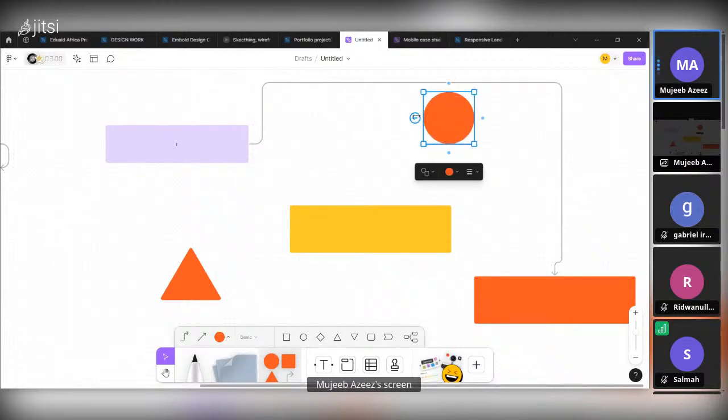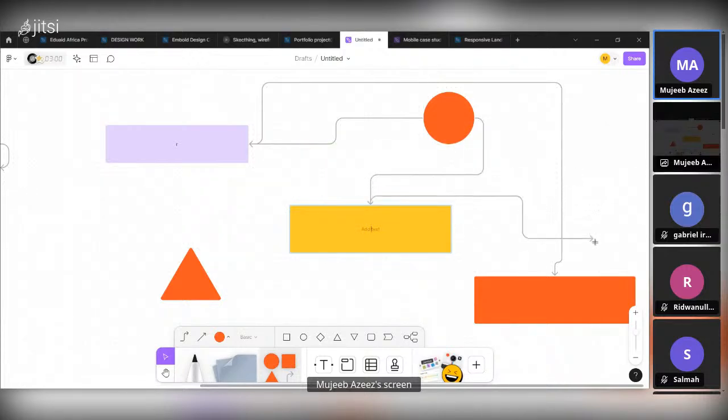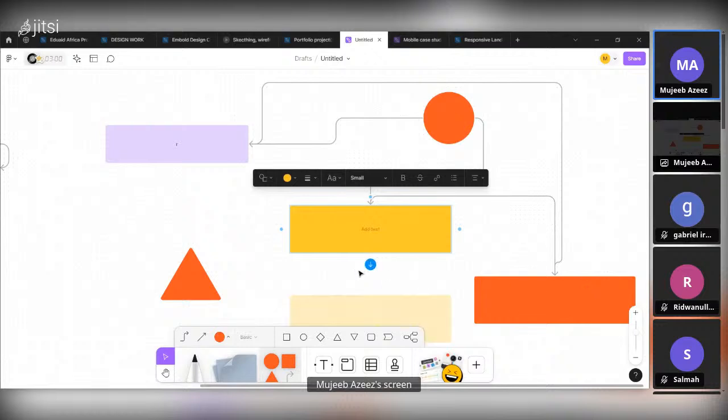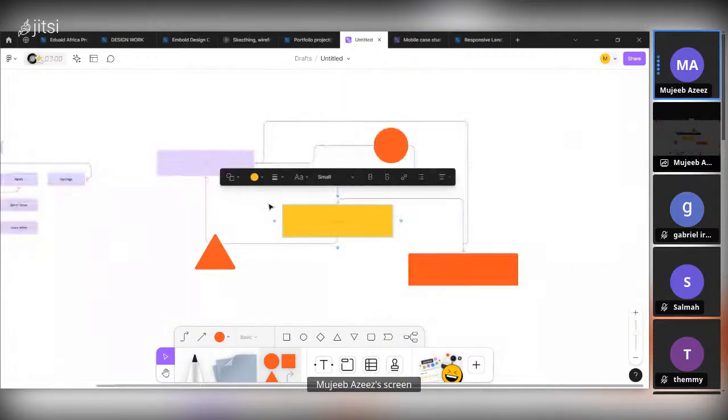You can see once I hover on this dot by the four sides, hold and drag, I can link them together. Once I click on this, you can see the four dots are still showing. So I click on this, hold and drag, and I can link them together. You can see now, that's how I linked them together.